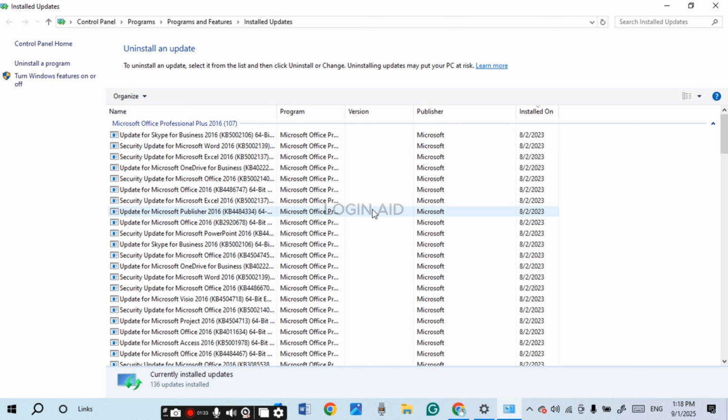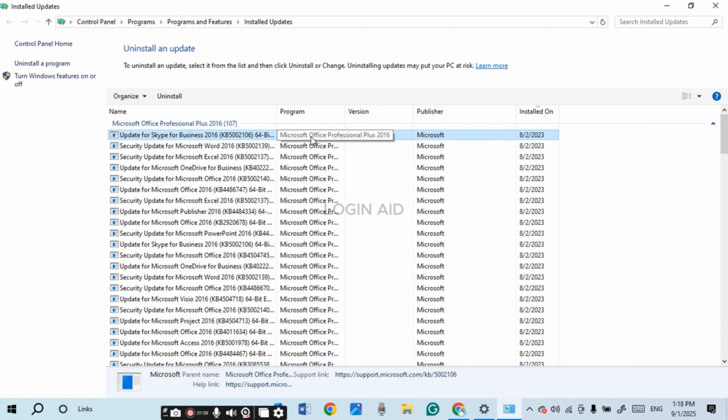If your Windows has recently installed the update KB5063878, what you have to do is simply click on it. Now right click on your mouse and you'll be able to find the option for uninstall over here. Click on it and it will be uninstalled. After you do that, what you have to do is restart your device.